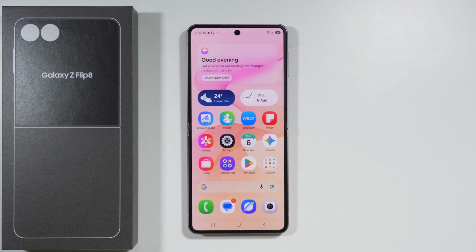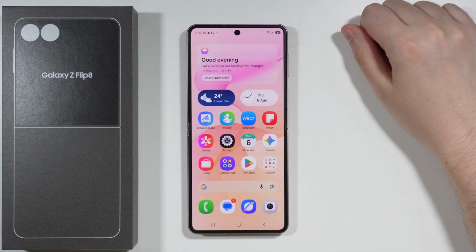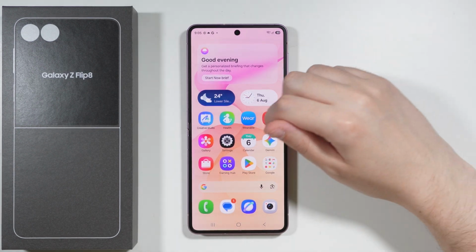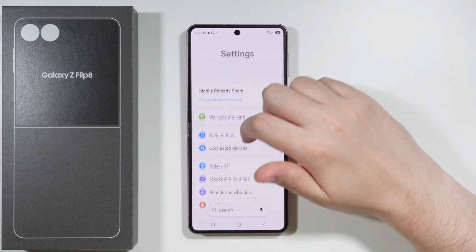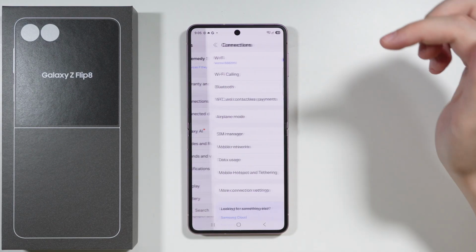If you have issues with mobile data not working properly on your Samsung Galaxy Z Flip 8, let me show you what you can do to try to fix your issues. So first of all, we're gonna go to Settings, and let's start by going to Connections.